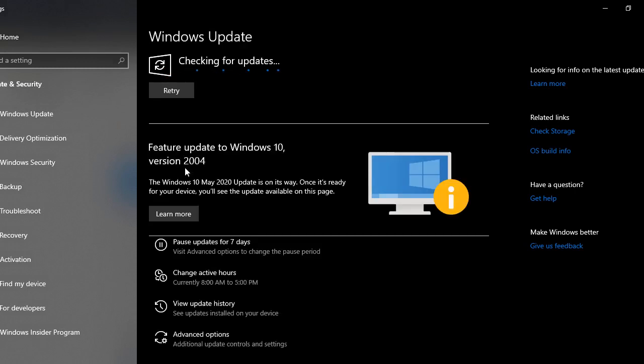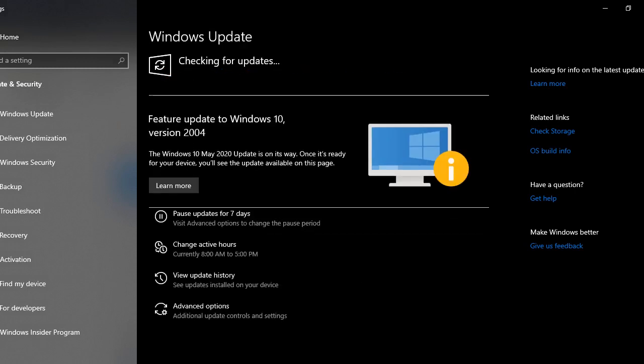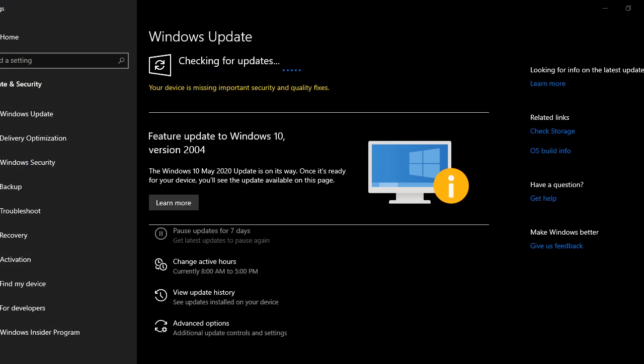When I check for updates, I know it will bring up the error again. So it's checking for now. I'm going to pause the video. Now it's showing that my device is missing important security and quality fixes, which it's going to continue checking. And after that, the error will come up, Windows unable to install the updates. So let's wait for it.